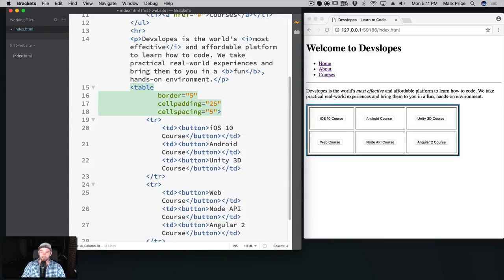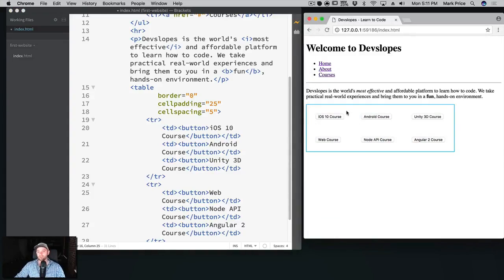Let's say 5. Okay, look at the difference. It's that line in between, the cell spacing. Now, this is pretty dang ugly, I have to admit. I think it's pretty ugly. But I think it's easily fixable if we just take off the border. So I'm going to say border 0. And look, now we've got some nice course buttons that are all aligned here.